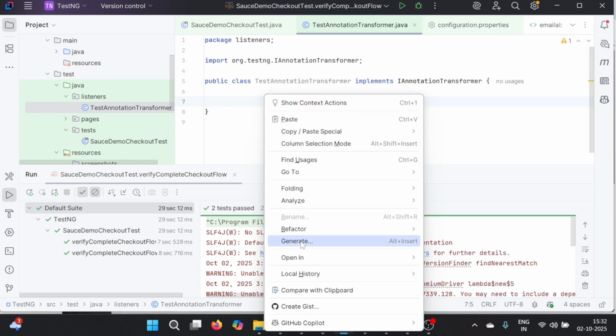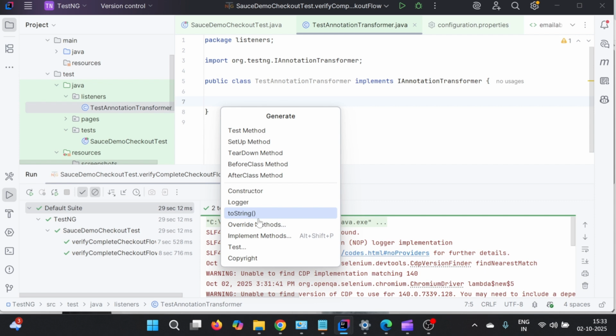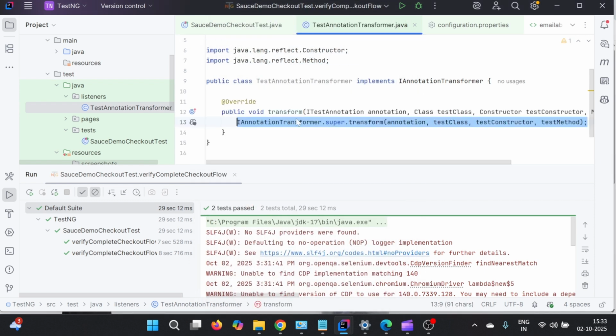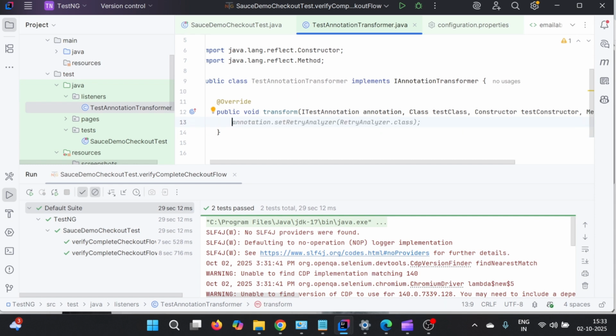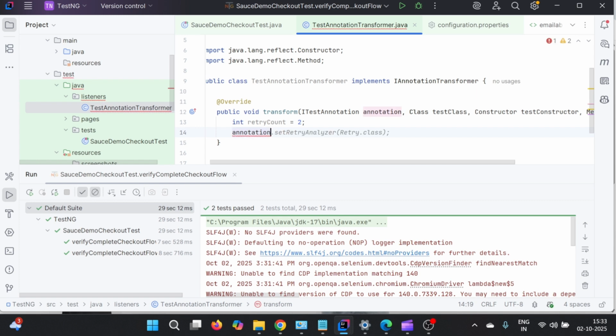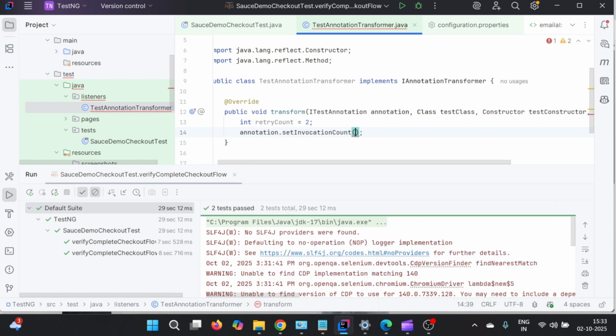Let us right click, generate, click on override methods, and here you will find this particular transform method where it is giving first parameter as ITestAnnotation because we want to modify test annotation, right? So here what we are going to do is, let me remove this particular line, right? And let us provide int retryCount equal to 2, right? And then annotation dot setInvocationCount, and here provide retryCount, right?